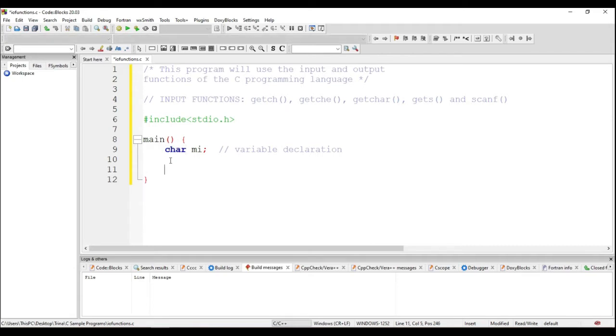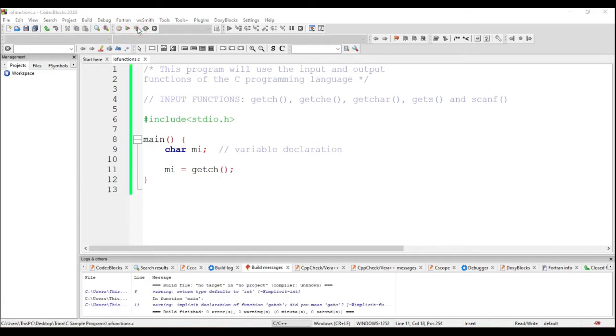Next, we have to get the value or the input from the user. To do this, we will be using the getch function. Now, if the user will enter a letter, for example, for the middle initial, where will we put it? So we will be assigning the value that was given by the user to the variable mi. Now, mi will have a value. So let's try to run it first. Click on build and run.